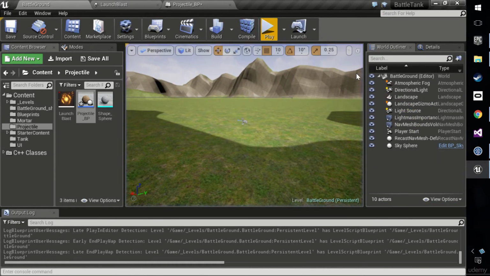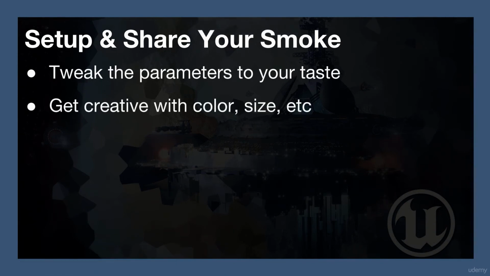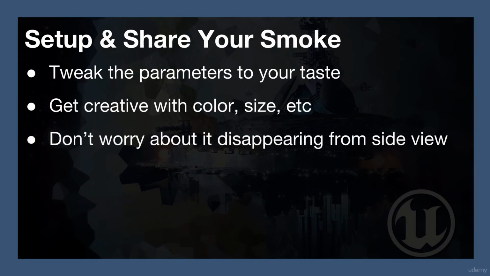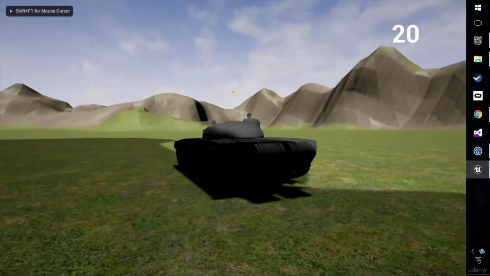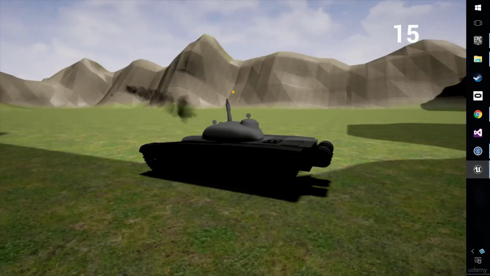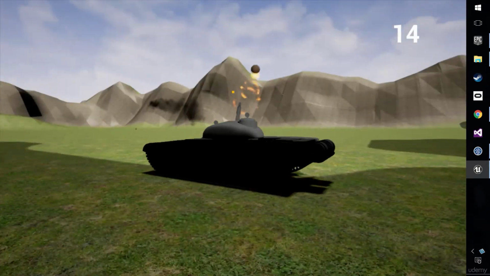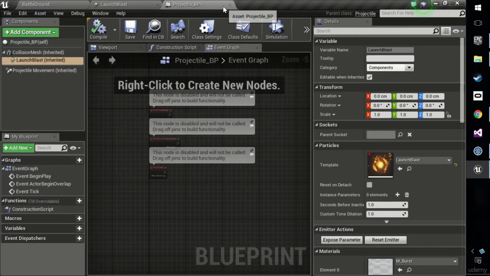What I want you to do now is go ahead and set up and share your smoke. Tweak the parameters to your taste, get creative with the color, the size, etc. Don't worry about it disappearing from the side view. Let me just show you that. If we look at the smoke trail from a sufficiently wide camera view, it will just disappear. You see how it disappears there? We'll sort that out in the next lecture. That is a known problem. Don't try and fix it if you want, but I'm going to tell you in the next lecture how to fix it.